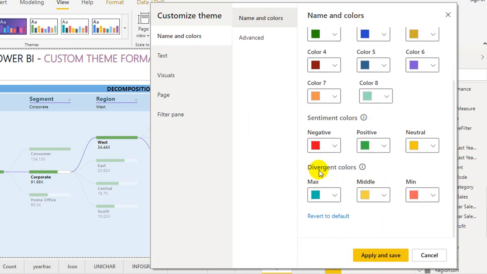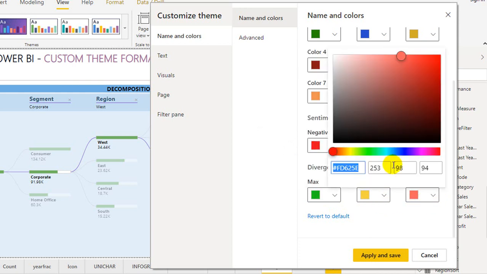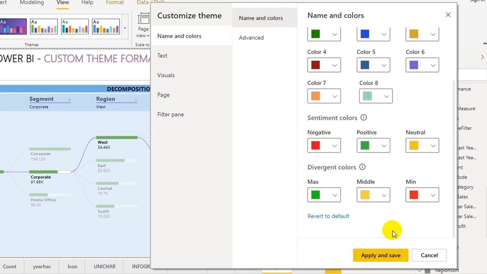And then the divergent colors. Colors used in conditional formatting to show where a data point falls in a range. Okay, from green, I think it is green. It should be green, yellow, and then red. Super. If you want to revert to the default, you can click on this one. It will revert back to the default theme.